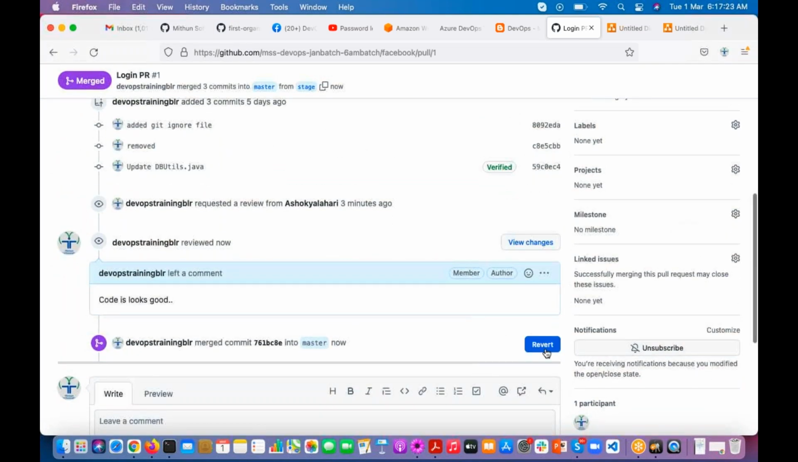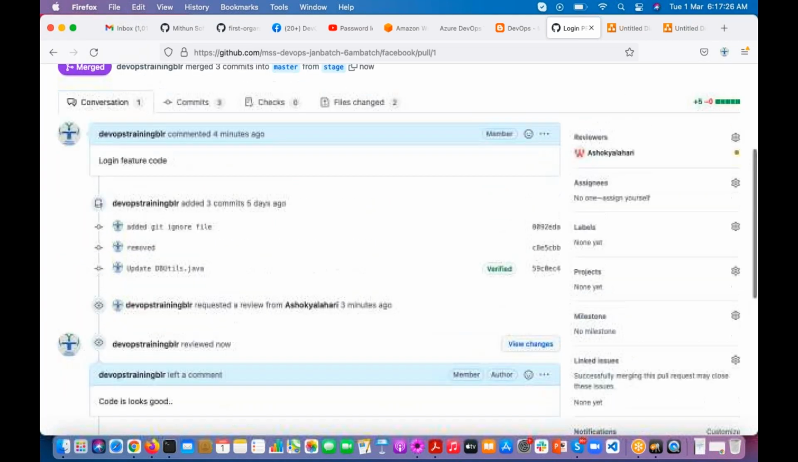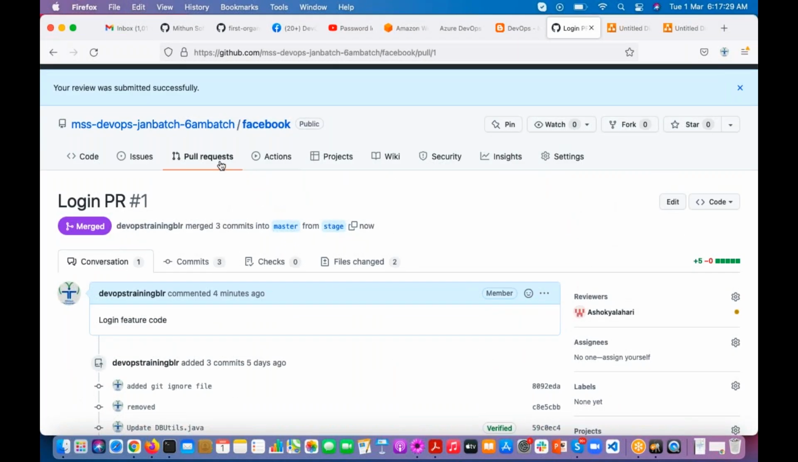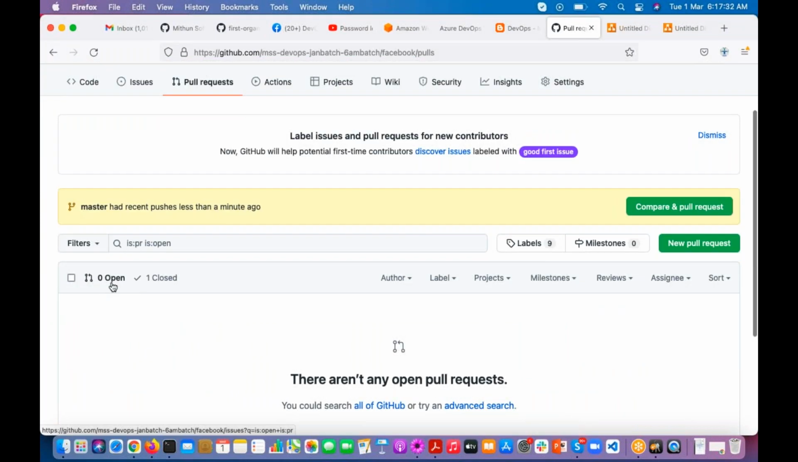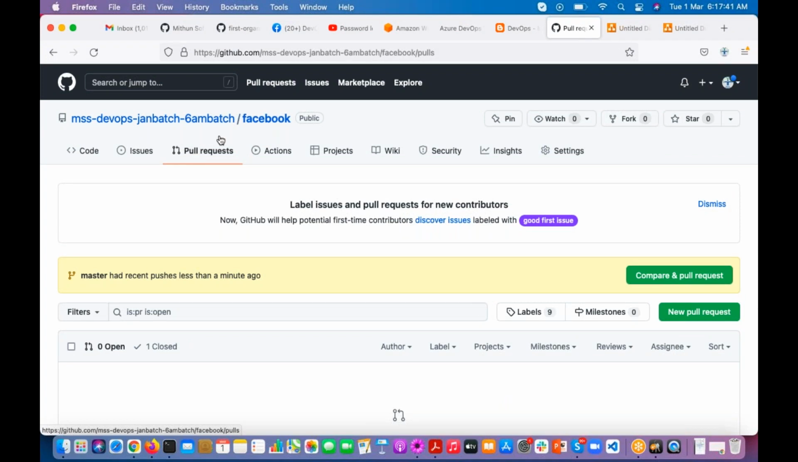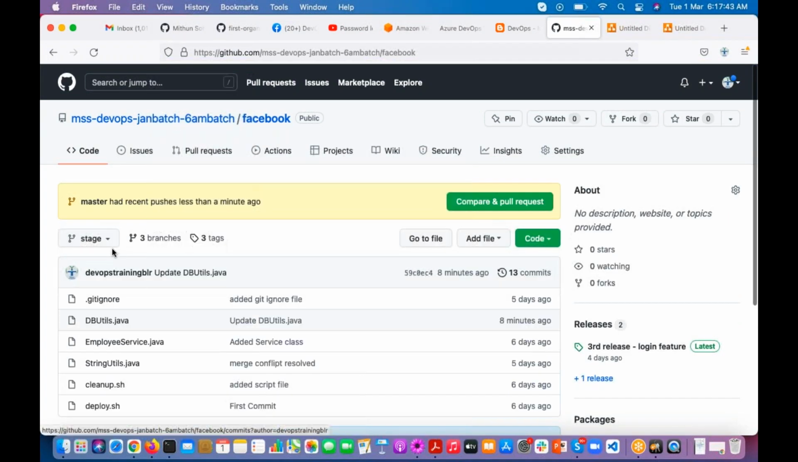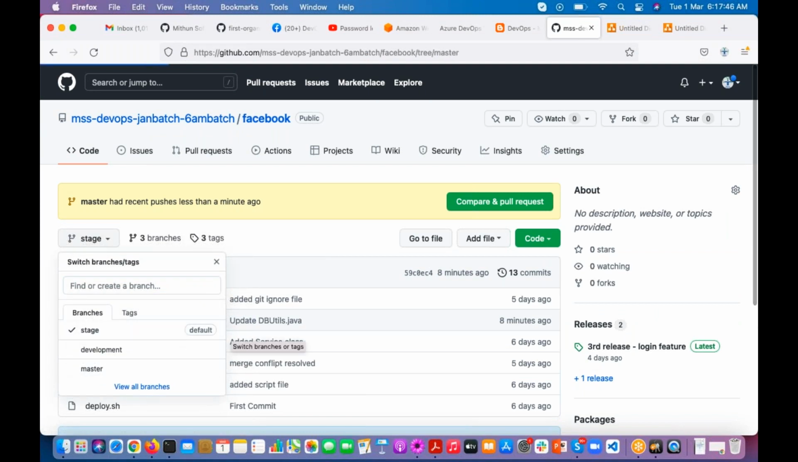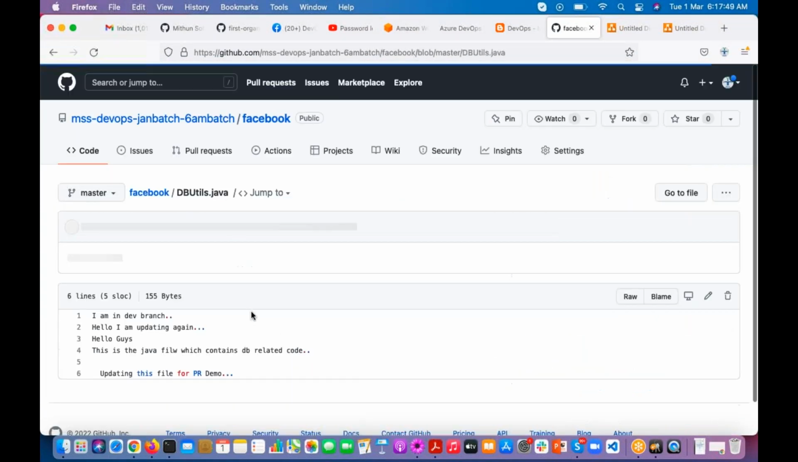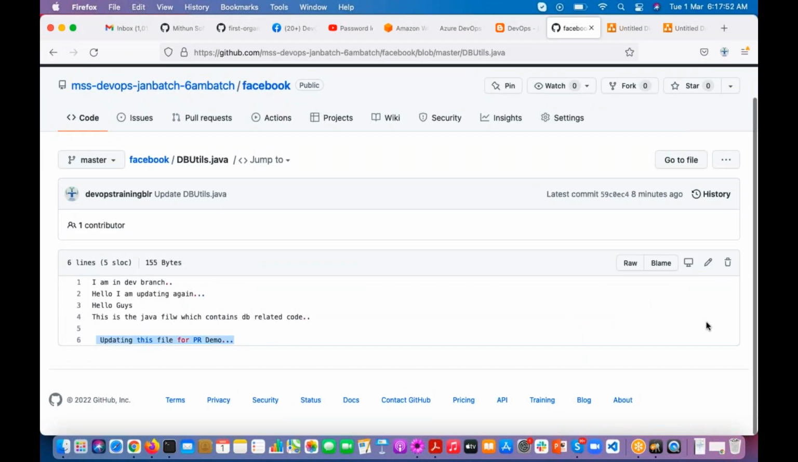If you want to revert, see here, revert is also there, right? So now if you go to the pull request tab, it is not showing anything. Zero open means we don't have any open pull requests. Everything is closed, right? Now if you go to the master branch and see dbtools.java, we can see the updated code, right? So using the pull request feature, we can integrate one branch's code into another branch.